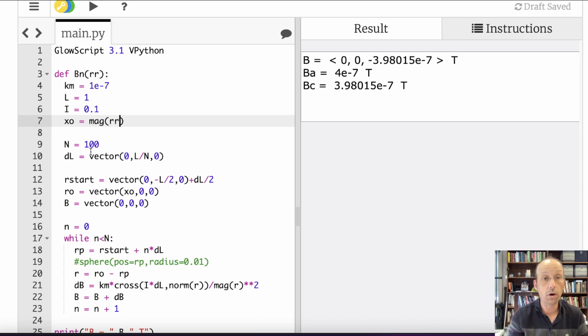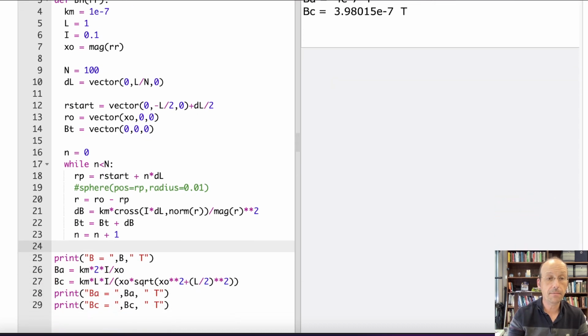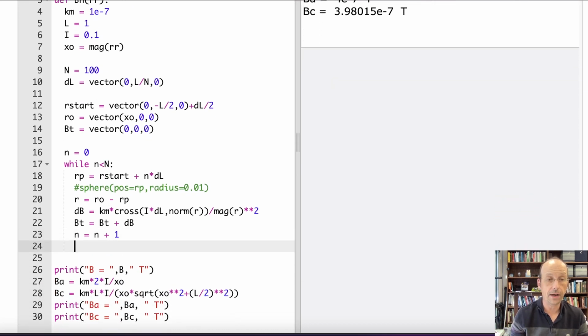After that, everything else works, right? Here I have B, I should call it B temp. That's fine, temp, temp. And now instead of printing, I'm going to return that value. So I'm going to say return BT. So now I have a function there.